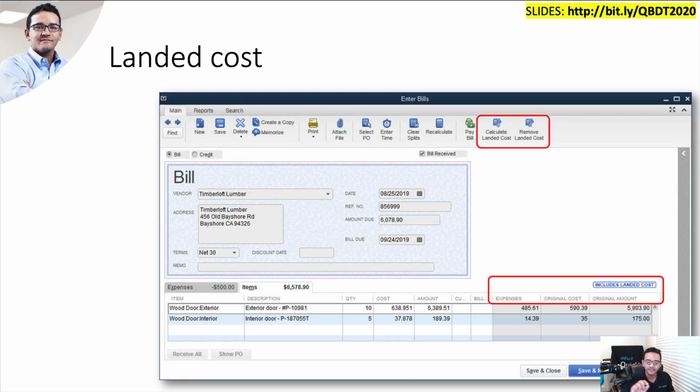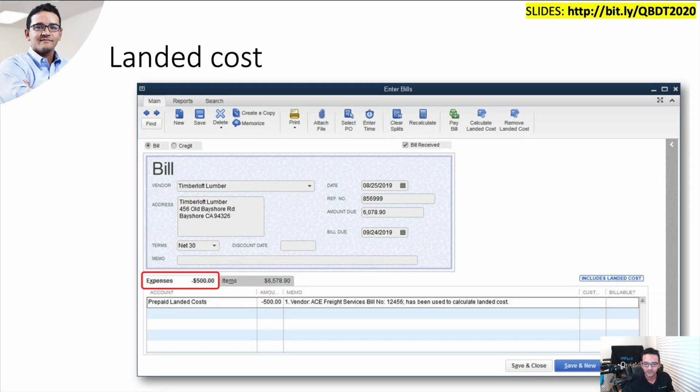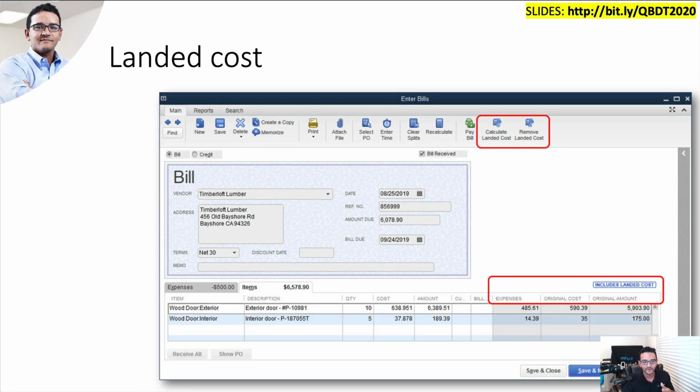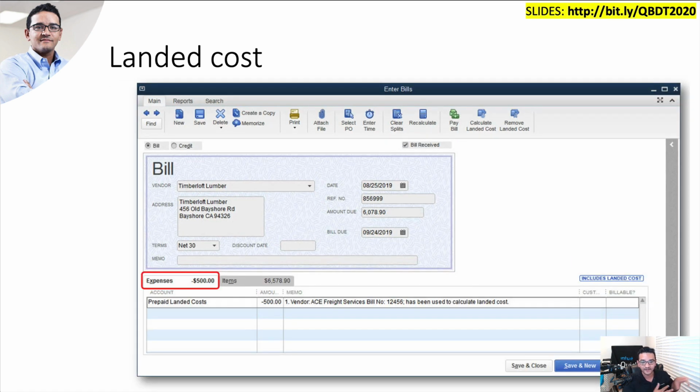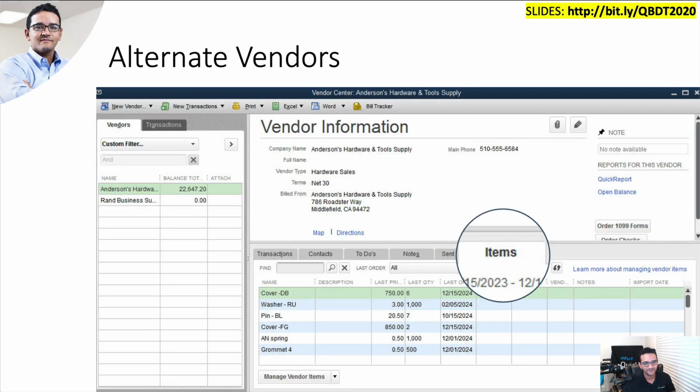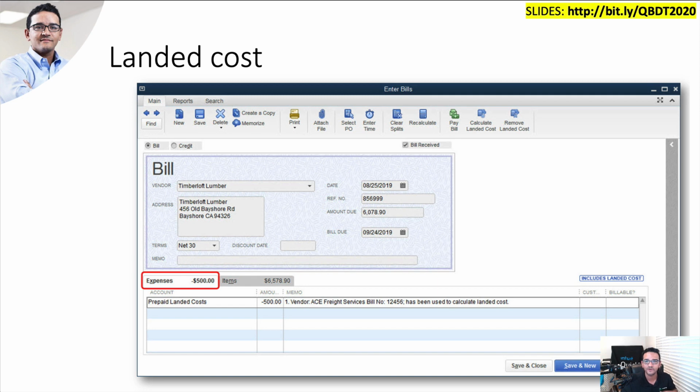Then you're going to see a new little tag on the right that says includes landed cost, and it will proceed to do that classic landed cost workaround. And you're going to see the item prices go up, and then you're going to see the clearing account go down. I have to show that with the demo. So let me switch over to the demo.